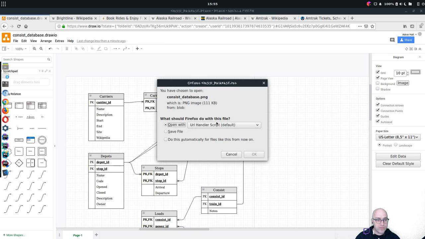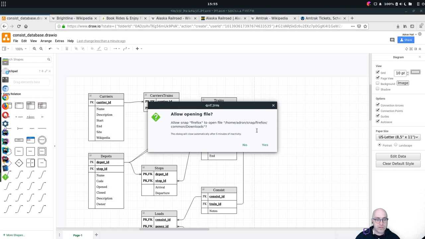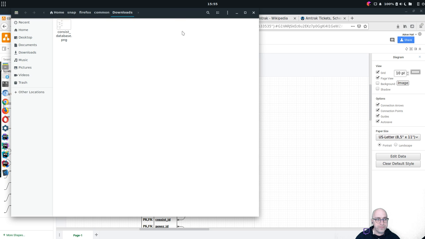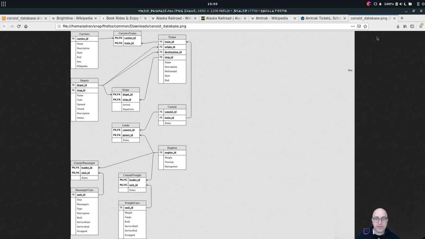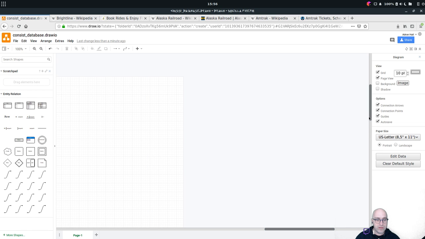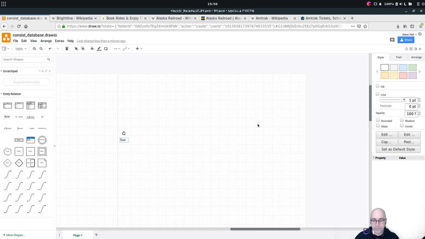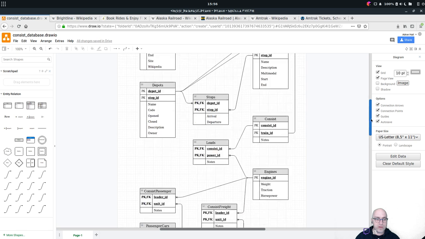Let's put it on the device. It's just going to go in downloads. How does that look? Oh, that's kind of bad. Oh, I have text way over there? I don't see the text. Do you see the text? Oh, there it is. Ah, this should be much cleaner now.